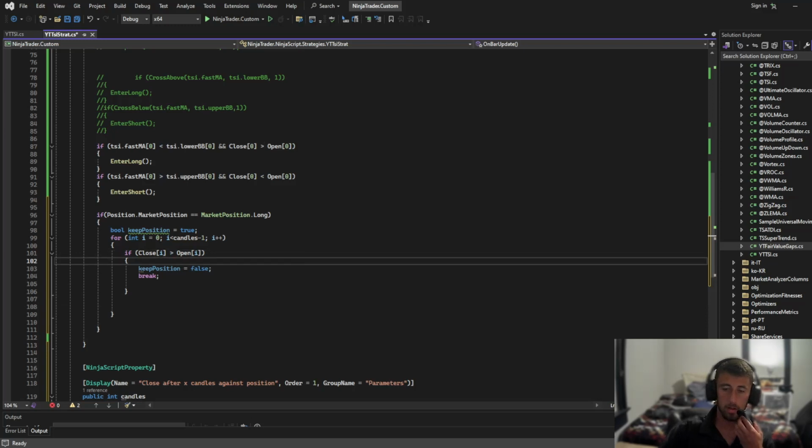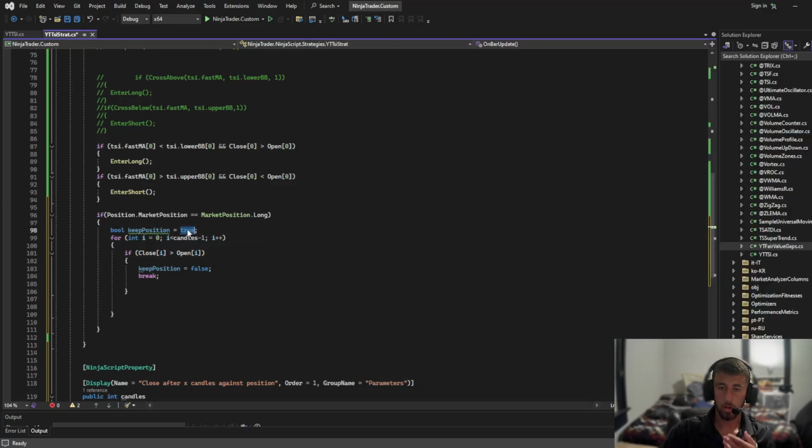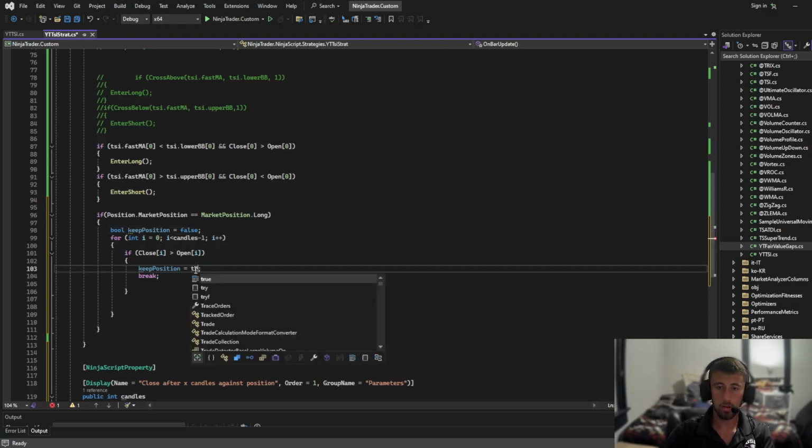I think like that. So what this is going to do is first you're going to check if this candle, if the close is greater than the open, so if it's a green candle, then keep position equals true. Yeah, because we want to keep it. So we're going to set this default to false, set this to true.